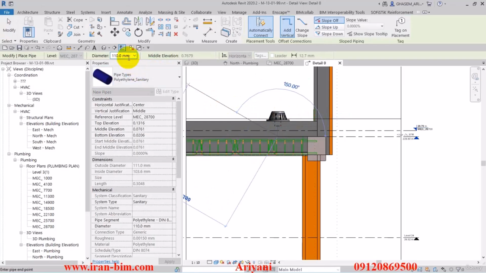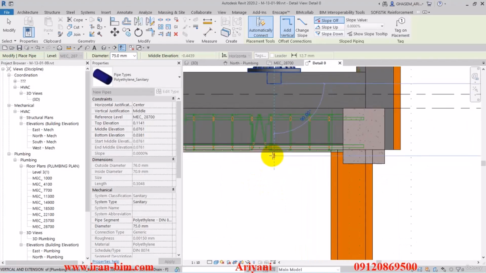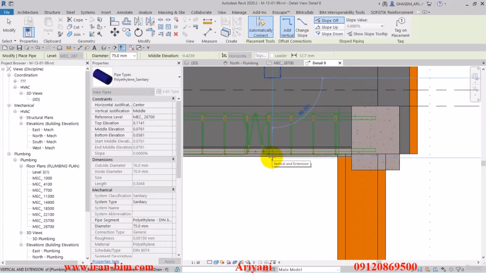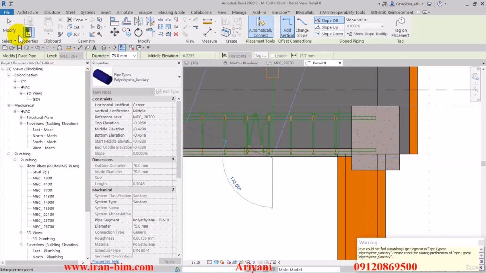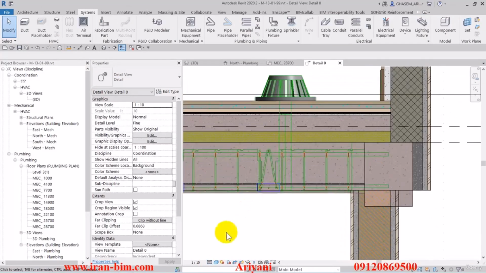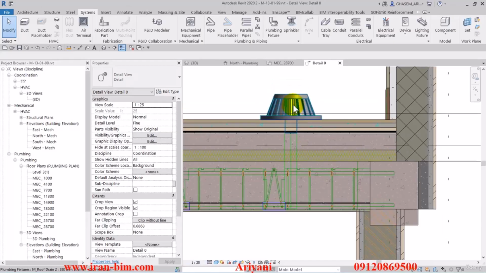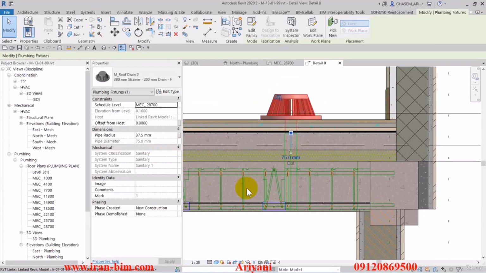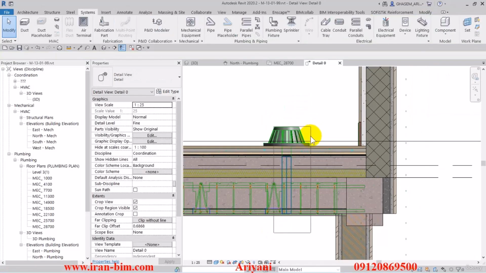Alright, so this time put the diameter on 75 and draw from the center point of the drain all the way down to this point right here. Then I'll put the plan on fine setting so we can get the full view. After that, I'll put the scale on 1 to 25. There we go. After that, I'll select the pipe itself, and then we can go over to the mechanical section and select the system type.